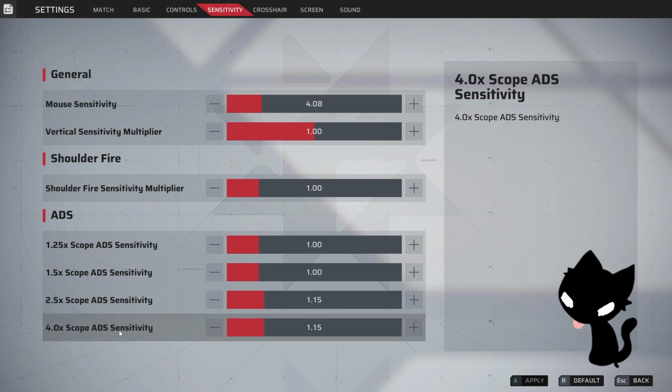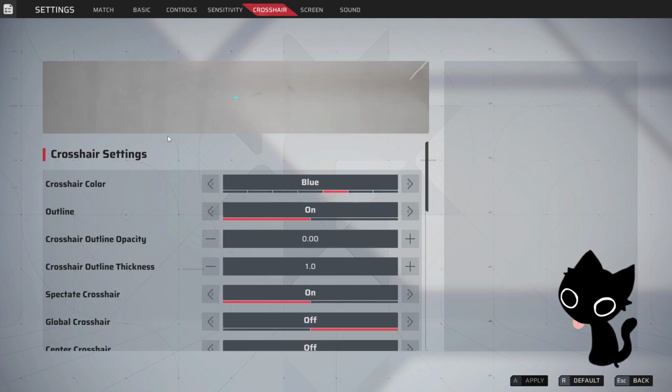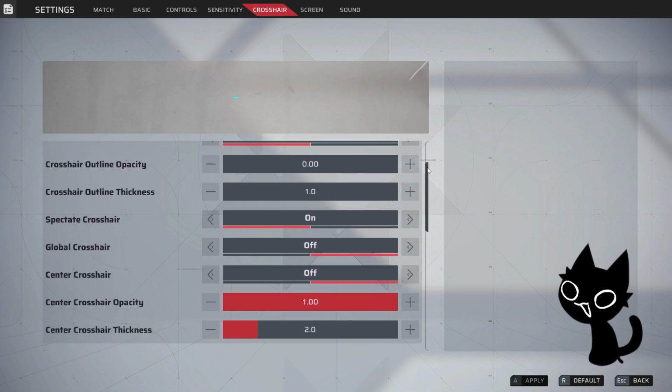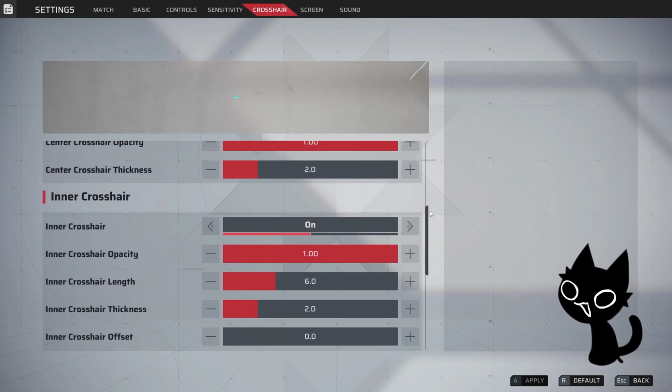So, snipers. My crosshair is super simple. I don't use Crosshair X or any overlay anymore. I used to. It's just a blue plus, and you're more than welcome to copy my crosshair settings.